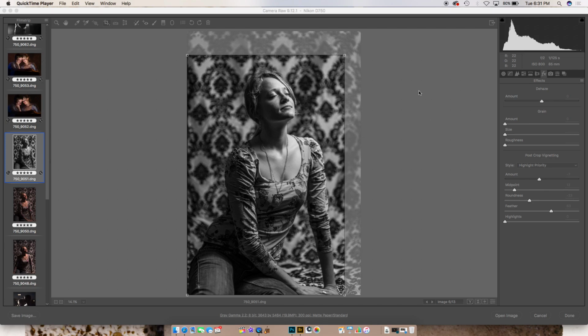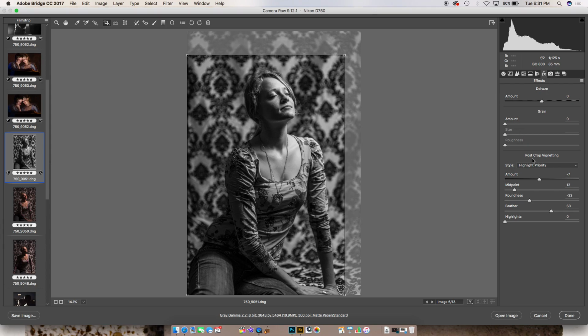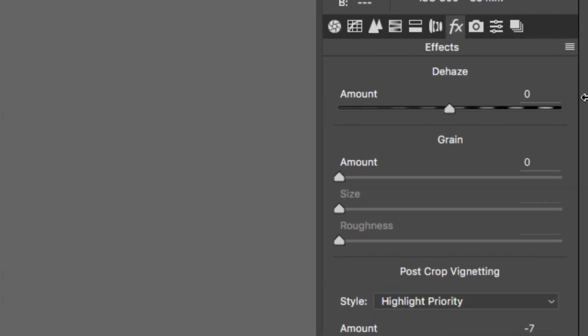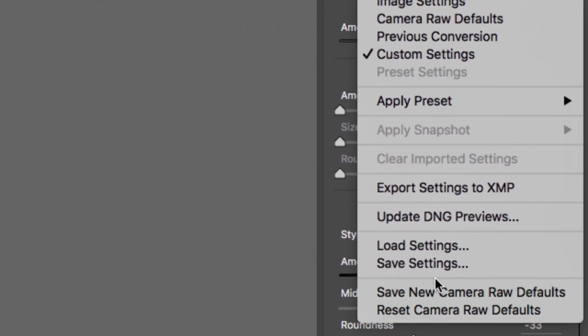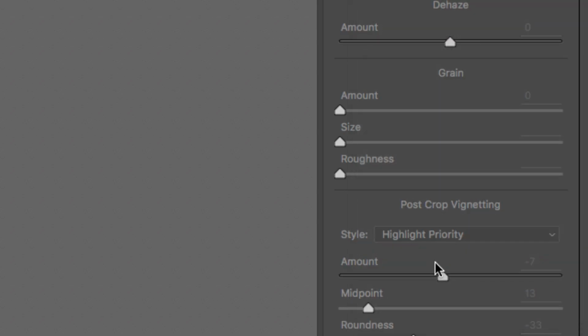And so here I've got an image and I've already cropped this image. And in here I've got a very light post-crop vignette set on here, and I want to save that because I like that setting. So what I'm going to do is scroll up in here and click on this pull-down menu. I'm going to go down to Save Settings and click on Save Settings.